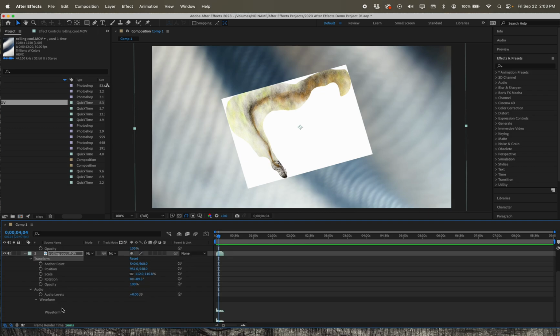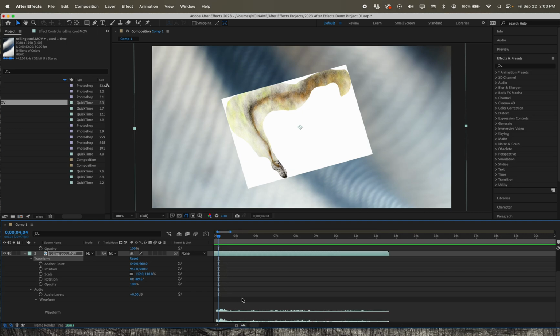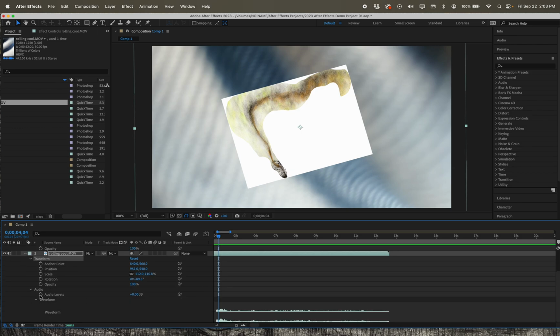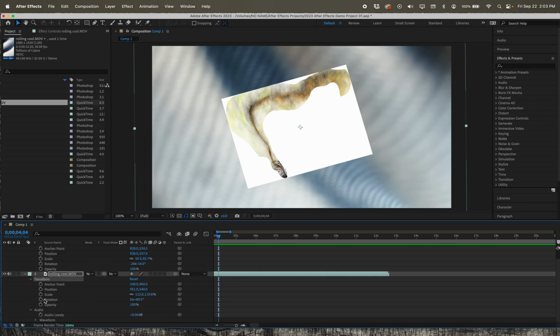And then if you wanted to see your waveform, so you could actually see the sound itself, you can turn that on here. Again, it'd be twirled down under audio, go all the way in, and then you can turn the waveform on or off. So it's up to you. For my purposes, I don't want that audio in there, so I would just mute that and turn it off.